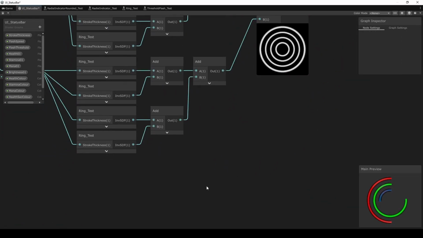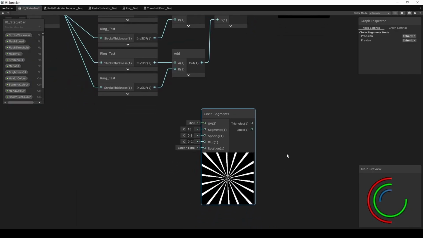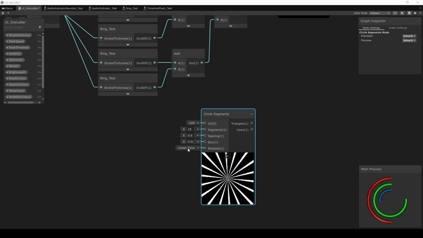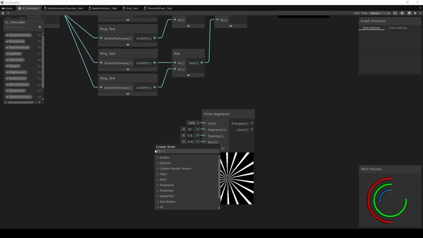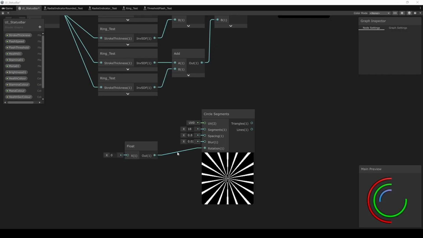So next we're going to add those segments that I showed at the beginning. We're going to add a circle segment node here. And what we want is for this not to rotate. You maybe do for your effect, but for the one I'm creating, I don't want any rotation. So I want to take the rotation value there where it says linear time, and I just want to put in a float and make it set to 0, so that this doesn't rotate anymore at all.